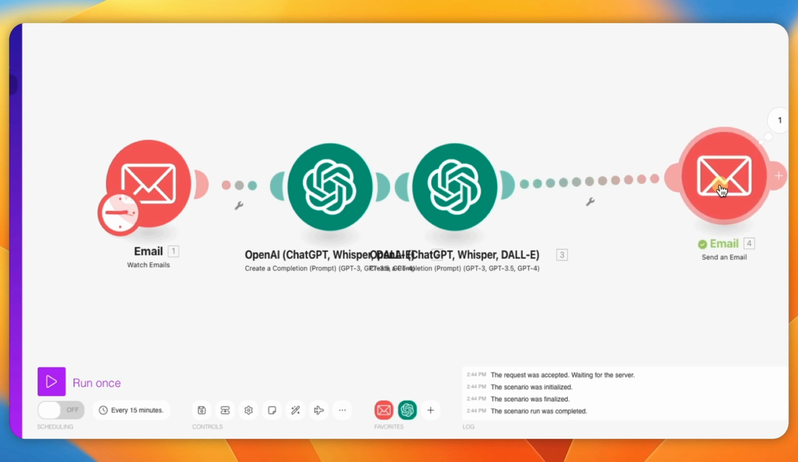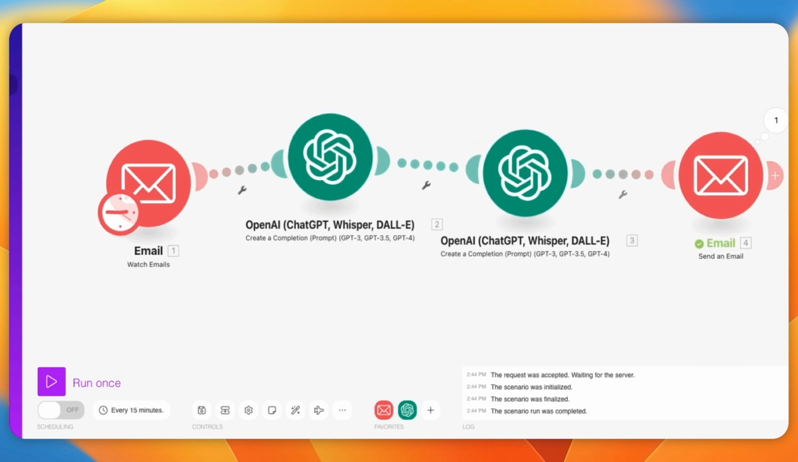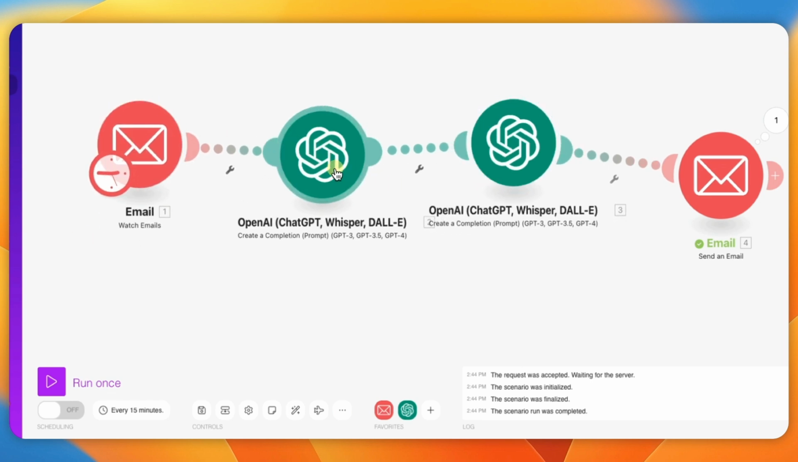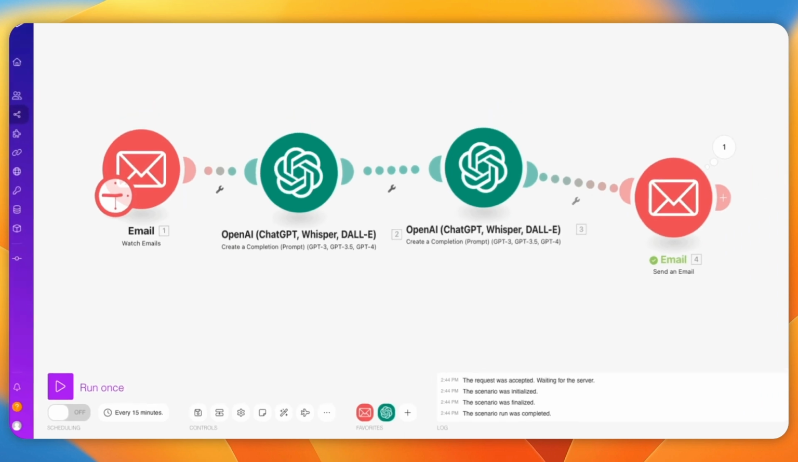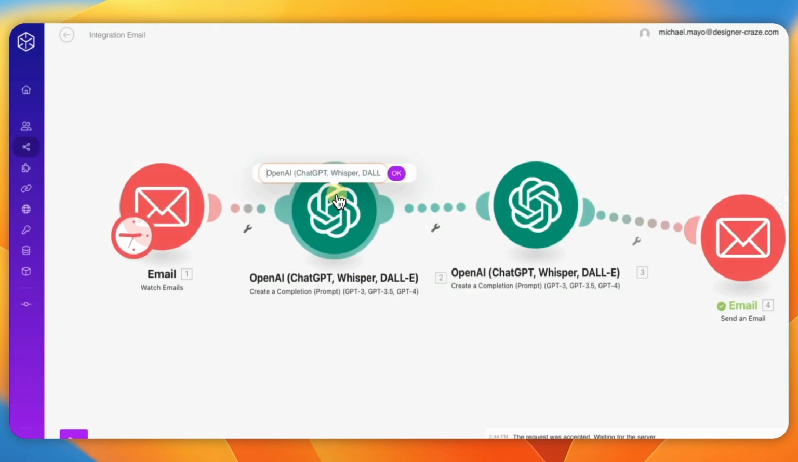Now what we need to do is add some more stuff to this email. But first we need to change the names of these two here to make it easier. The first one you can call whatever you want. I'm going to call it AI writer, email writer. So I'm going to right click, rename, and paste my name here. Hit cancel. It's done.